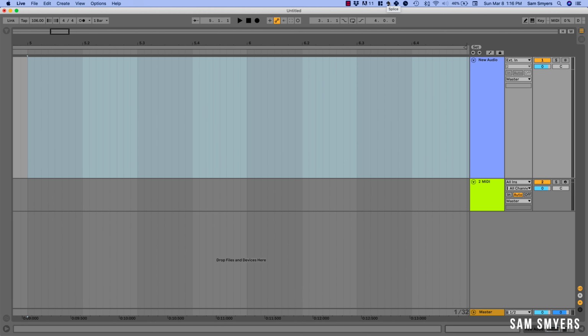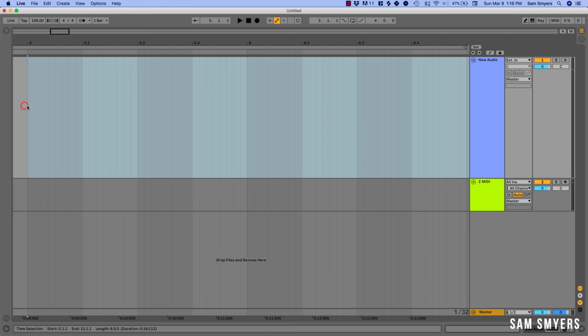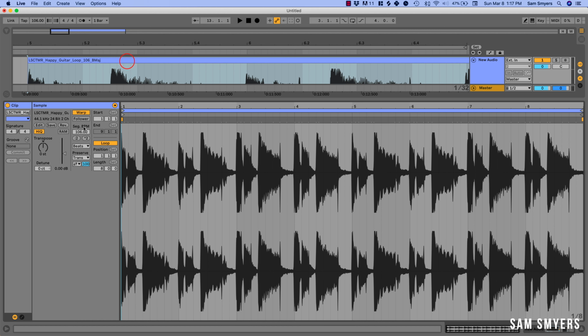So let's go ahead and drag in a sample. Let's drag in this happy guitar loop. I'll just copy it to clipboard and then Command V. Now see, this is 106 and my session BPM is 106. So if I double click on this sample, this warp segment BPM is already set to 106, so it should be in time with my session.